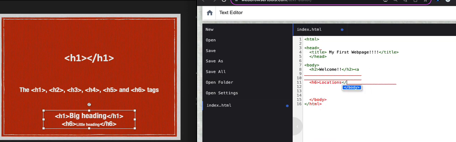Oh, I see. There's a problem. I already know what the problem is up there. It's because I have an A tag. I got to get rid of that. There. See, it told me there's a problem. Okay, so what I'm saying is I want welcome to be a heading, and I want locations to be a heading. So you need to add a couple headings to your page.